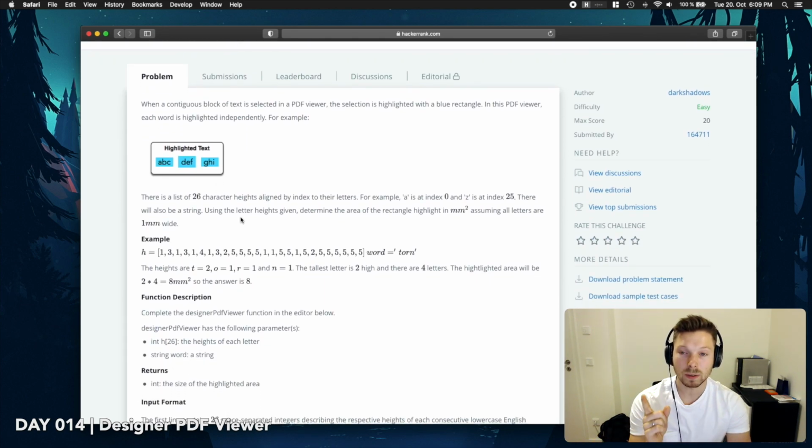There's a list of 26 character heights aligned by index to their letters. For example, A is at index 0 and Z is at index 25. There will also be a string. Using the letter heights given, determine the area of the rectangle highlight in square millimeters, assuming all letters are 1 millimeter wide.